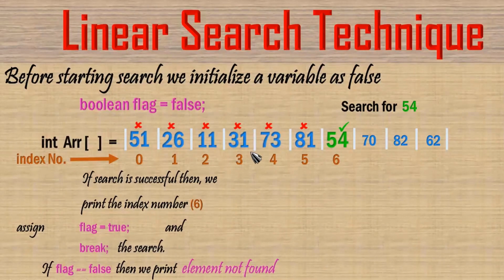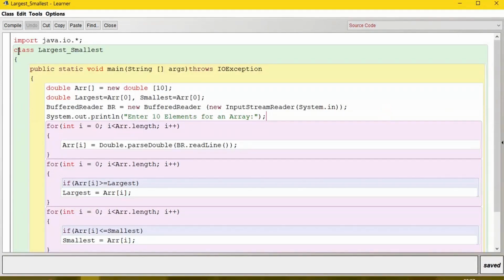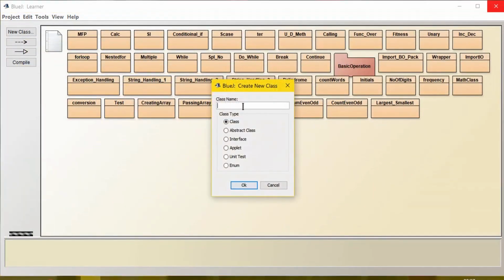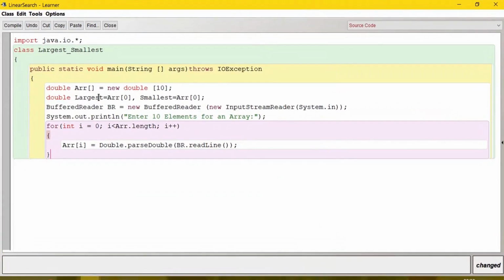Let us create a program. I will demonstrate. Let us create a class. Before that, I will keep ready by copying the code from the previous program. So I copied the code up to where we take the input. I will change the class name here. Then we are taking a double type array. Okay, let it be double type. Then we don't need this variable. Instead of that, we need a Boolean variable which is initialized as false.